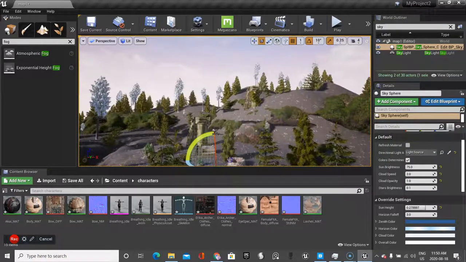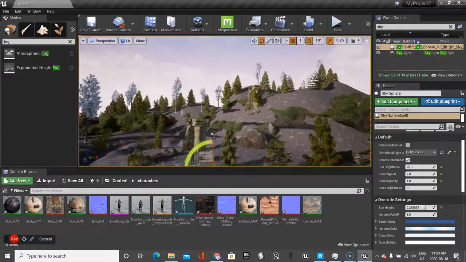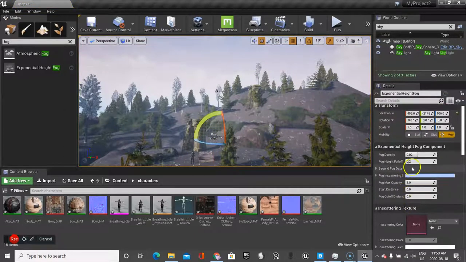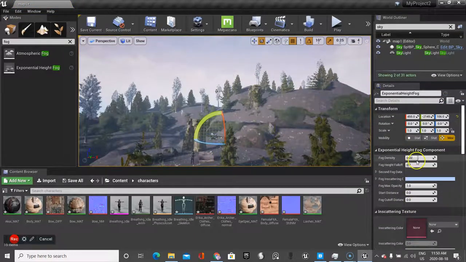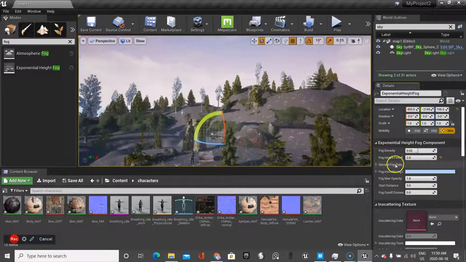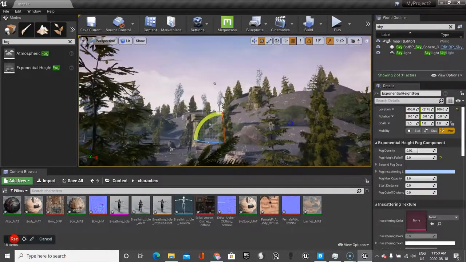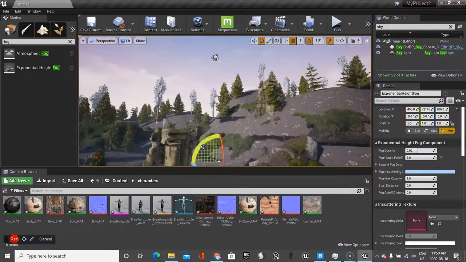I'm going to leave it at that, and now I'm going to add some exponential fog. So if you go over here, just type fog, and what you want to do is drag your fog in. And you want to change the settings a little bit. And the fog height falloff, usually I go with 2, press enter. And you can change the color of the fog too if you think it helps with your scene.